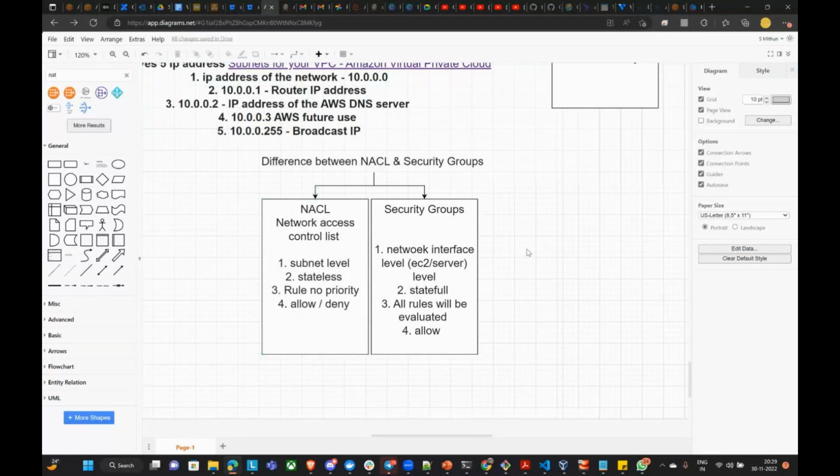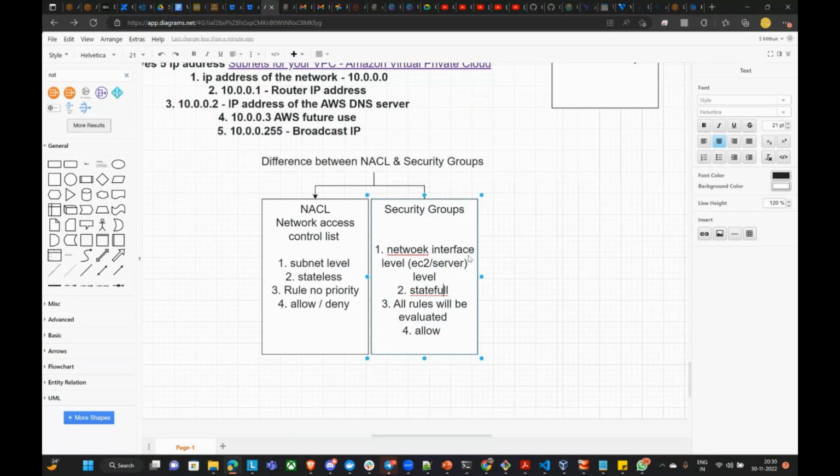This is a 100% interview question. In every interview they are going to ask you, irrespective of the number of years. So you should easily tell like this. Stateless, stateful. Rule number priority will be given. Here no rule numbers, all rules will be evaluated. You can allow or deny, but in security groups you can only allow. You are getting the point? I will show you in a hands-on what I meant by all these things. Okay, and there is a spelling mistake here. Rectify. Yeah, network interface level.